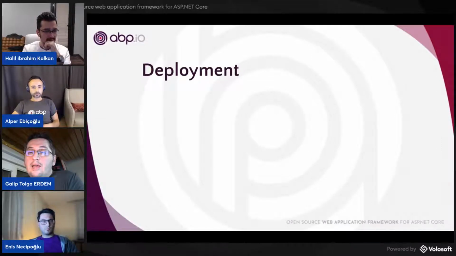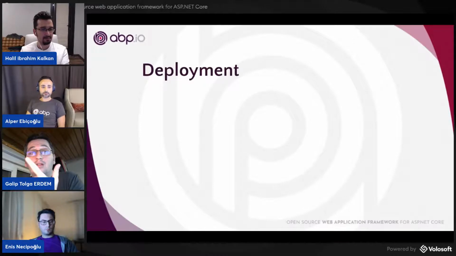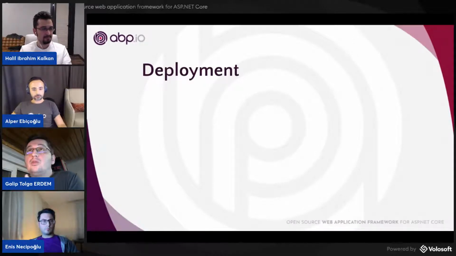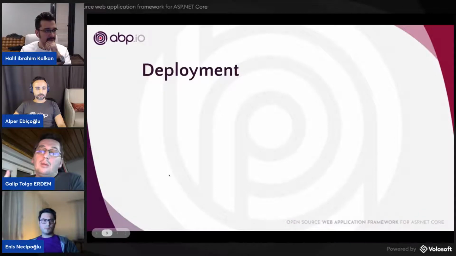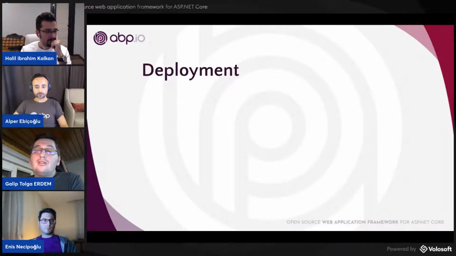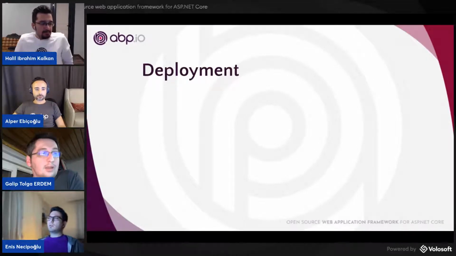At this moment, we have created two ways to create Docker images: locally and multi-stage. This means if you want to create your Docker images locally, you need to have the SDK, and you just run a PowerShell script, and it will one by one build and publish your applications, and just copy them for the Docker files. So it will be very fast.